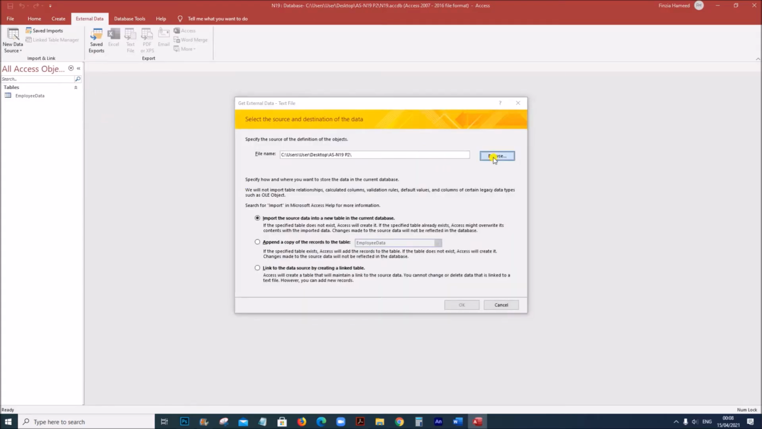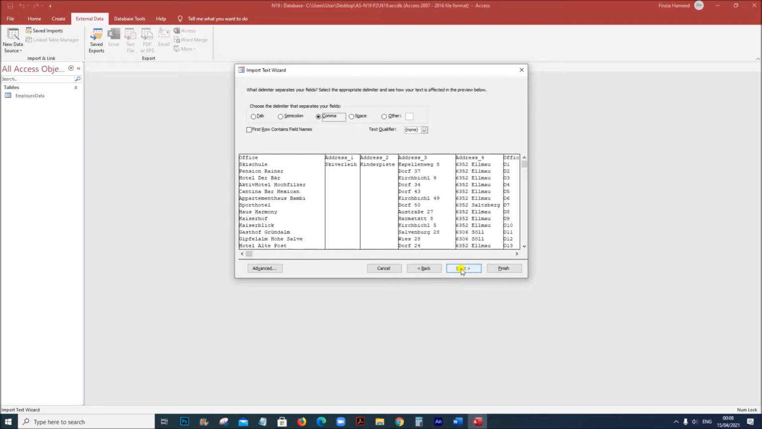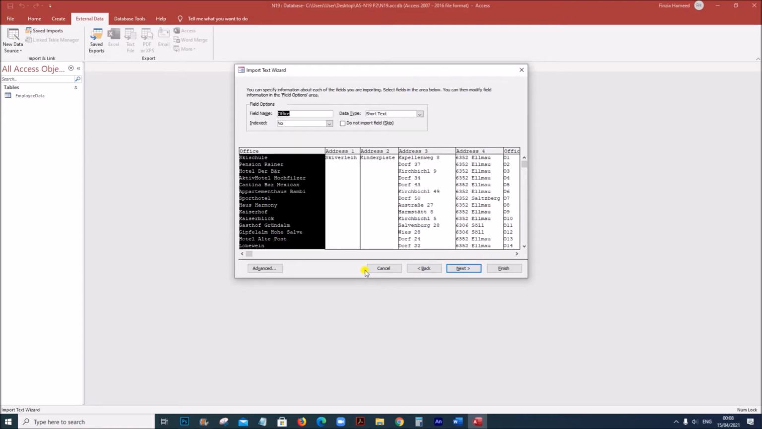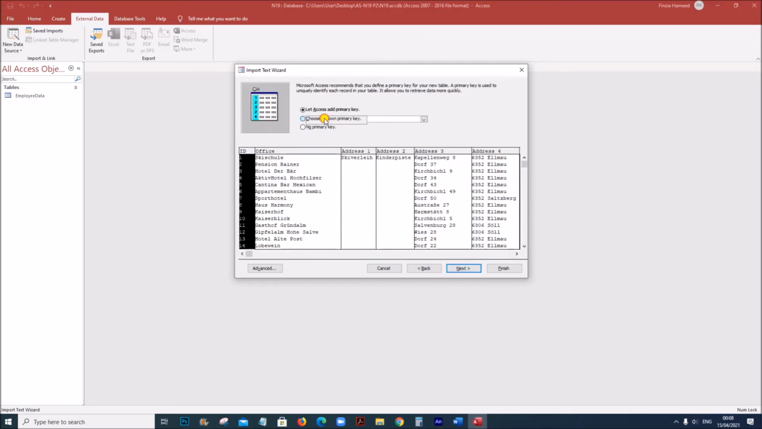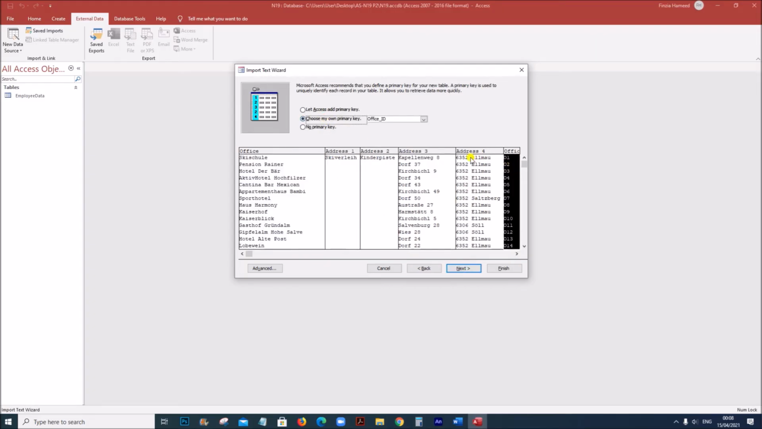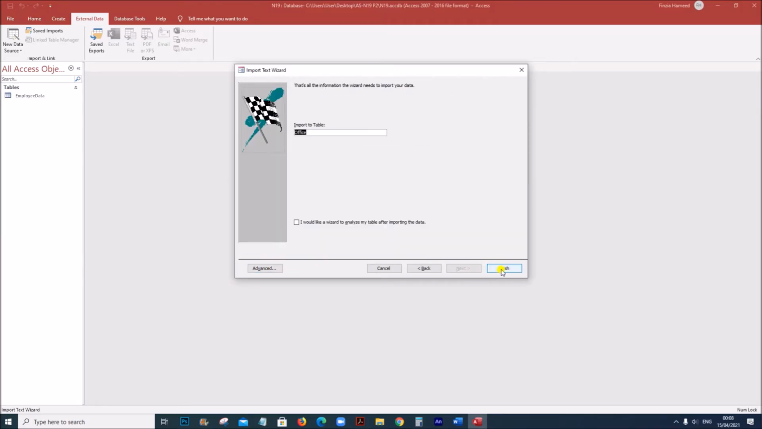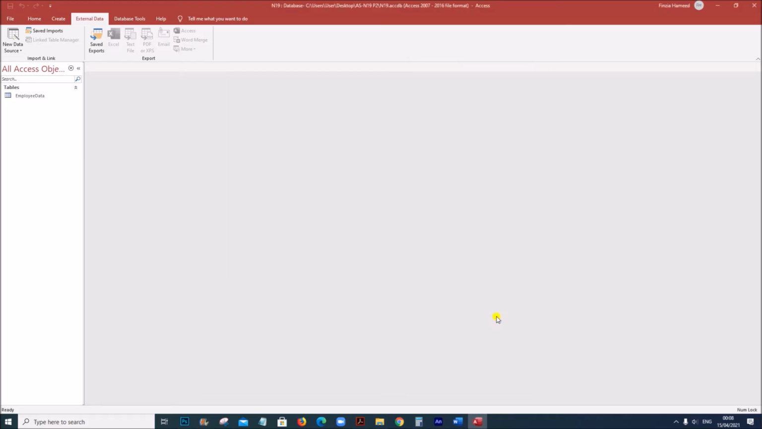Next, let's import the Office table. In Office table also, all the data are text data type. First row contains field names. The primary key is the Office ID. All are text here. Give OK. So we have the two tables here.